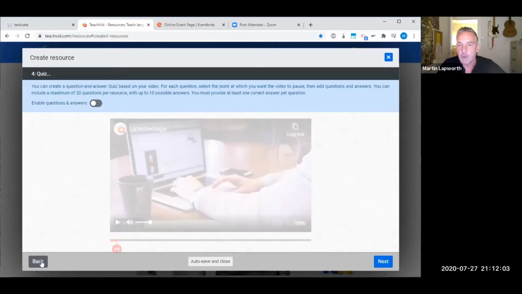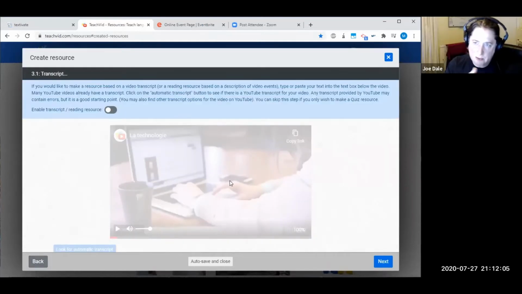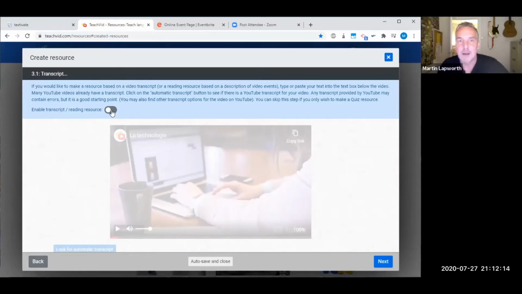So I'll go back, because if you do enable the transcript option, it will automatically take the transcript from the video. It will work out whether the closed captions are being added. Is that what you mean? No, it won't do that. I'll explain what I mean.